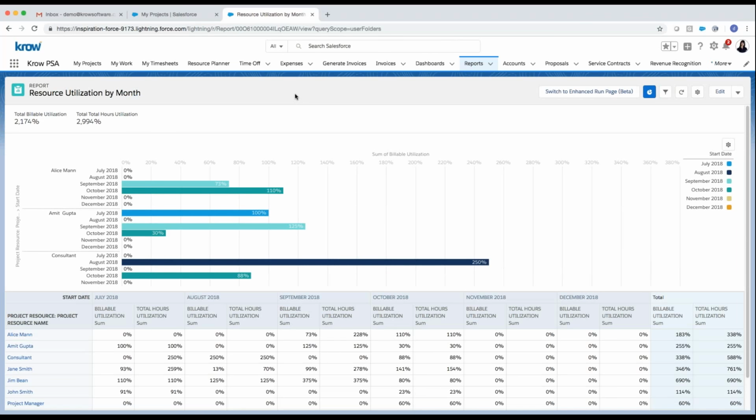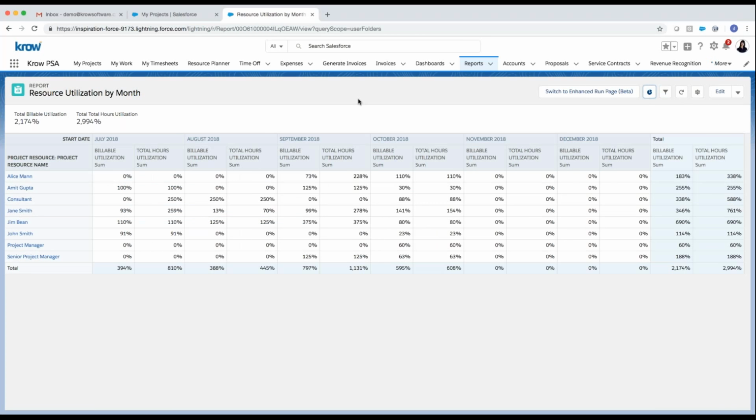here's an example of resource utilization by month. And maybe I just want to turn off that report for a moment. And now a simple report, but in this example, I'm viewing all of my resources, what their billable and total hours utilization is by month, again, forecasted out as far into the future as utilization information exists.